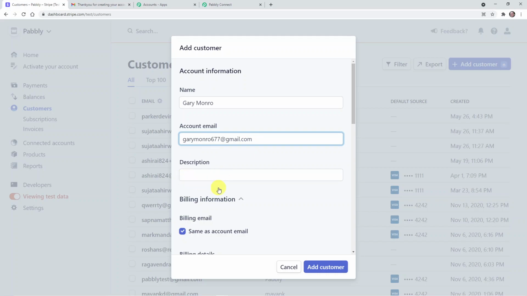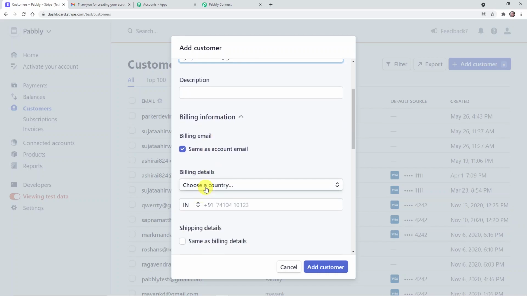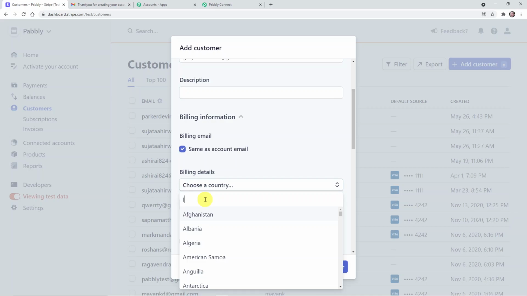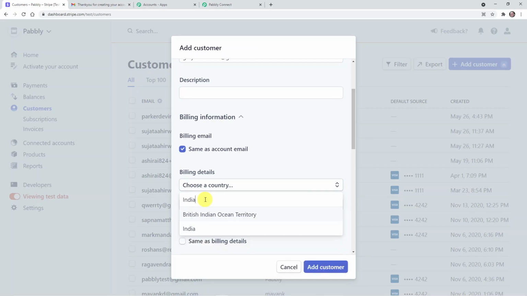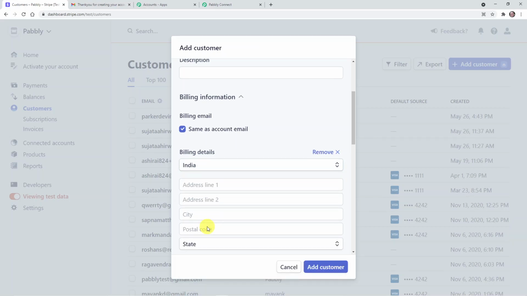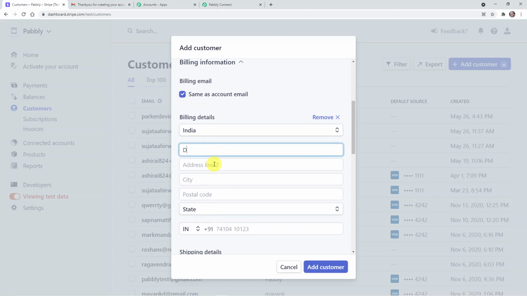Okay, leaving the description as it is, and country is billing detail, we are filling billing details, and country is India. Okay, and here address is Denmark Street. Address line 2 is, suppose it is Dwarka. Okay, city is New Delhi.